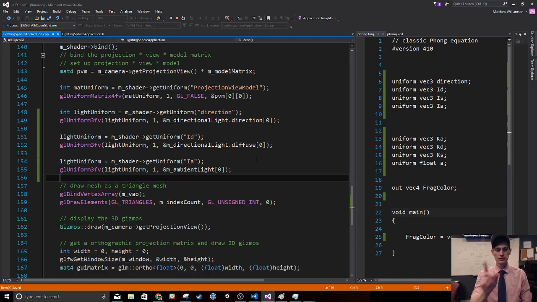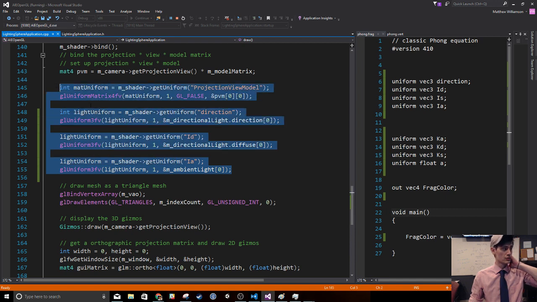So sending the direction, sending ID, sending IA. Yes. How would you go about breaking this apart more? Is this all in the draw function? This is all in the draw function.